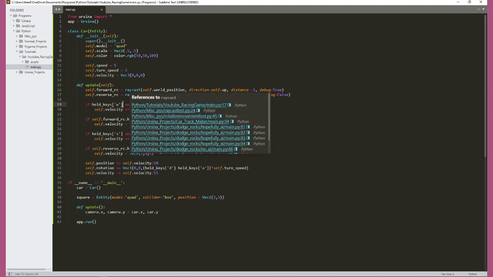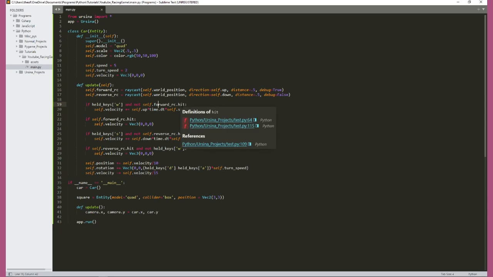We're determining if held keys W is 1 and not self.forward or RC hit. So if we're not hitting something and we're holding W, then we'll add to the velocity. If it's hit, then we're gonna set it to 0. If held keys S, and it's not the reverse raycast, so if we're holding S and the reverse raycast is not being hit, then we're gonna subtract from the velocity. We add to the velocity going forward, but that's just subtracting better, I guess. And then if the back raycast is hit and we're not holding W, then we'll still set it to 0, so that you can't go backwards.